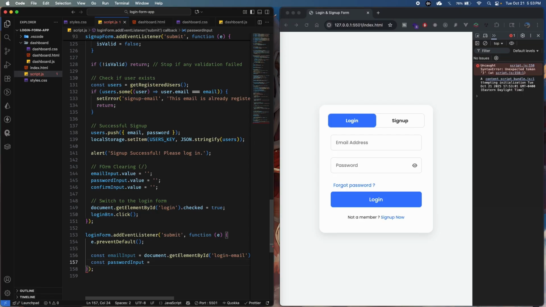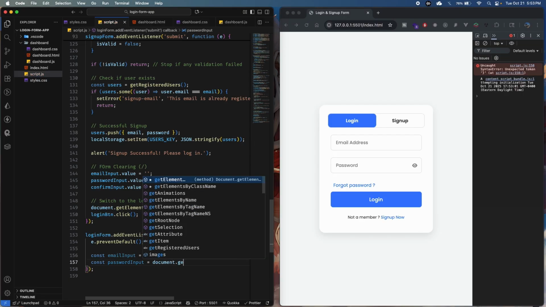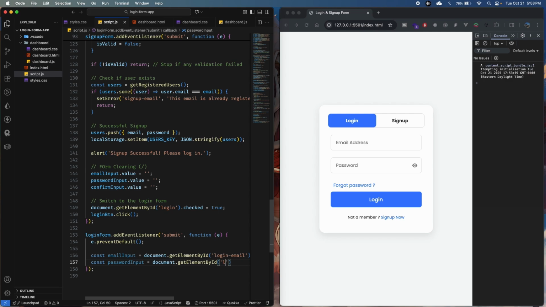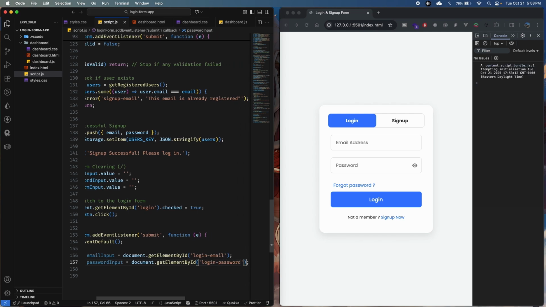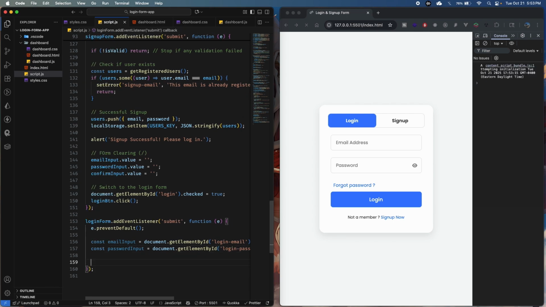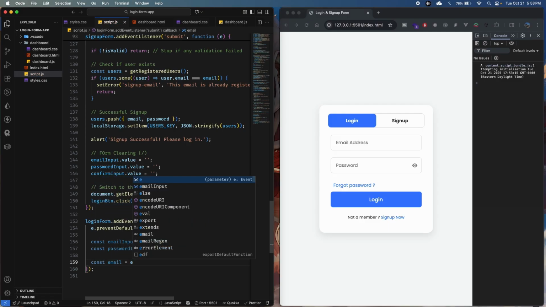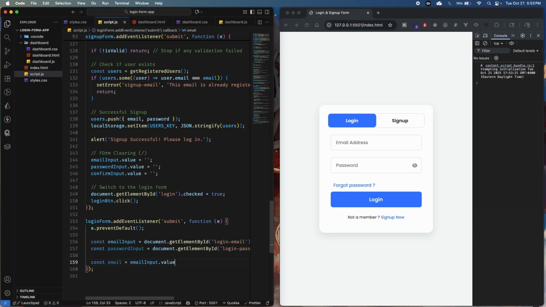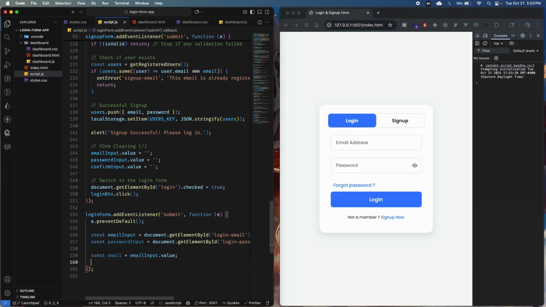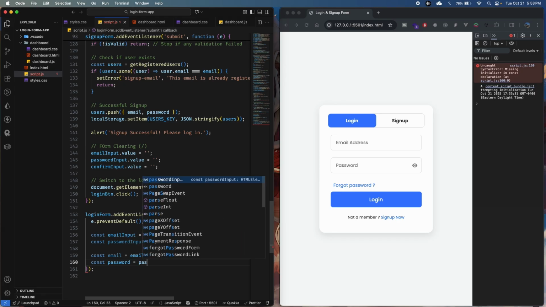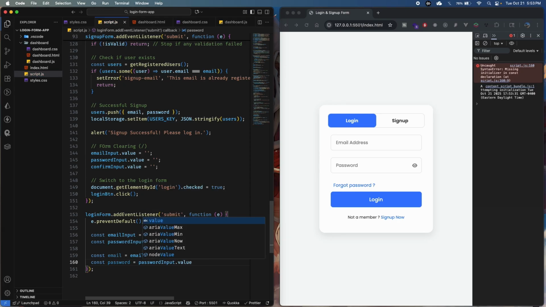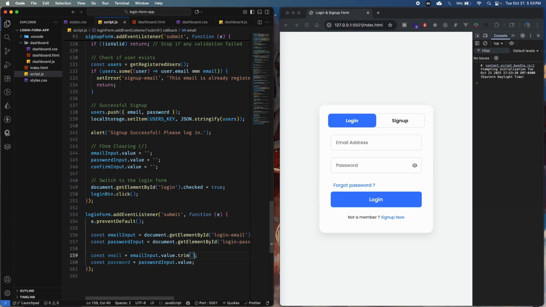Here right now we are going to set document.getElementById login password. Excellent. Now I want to get the values from it, so let's put here const email is going to be equal to emailInput dot value, and the second one is going to be password. Const password is going to be equal to passwordInput dot value. And also from here I want to trim the value.